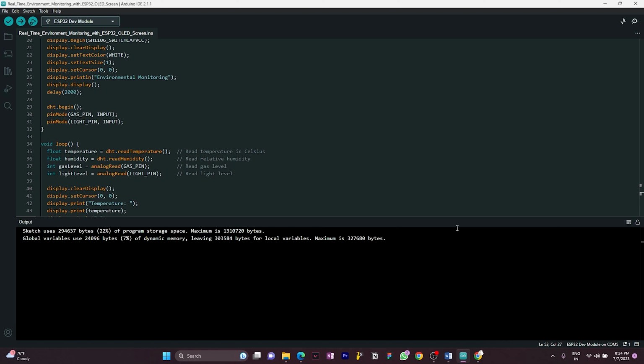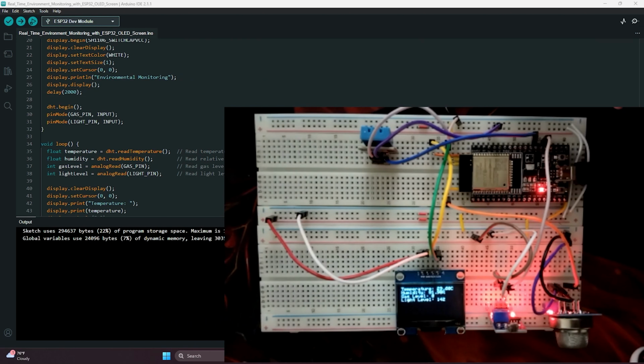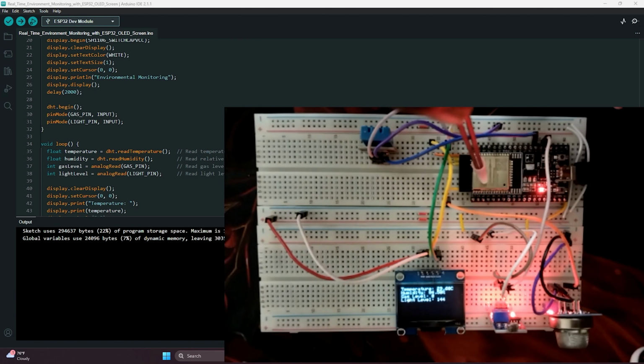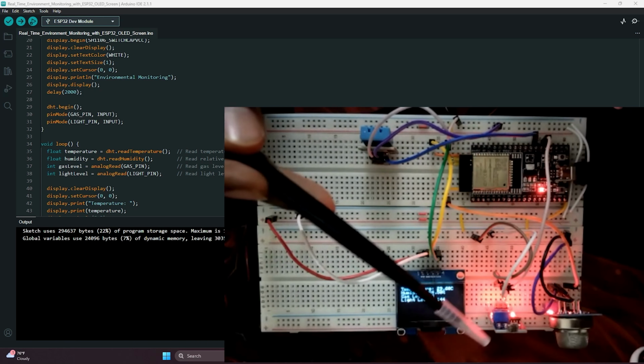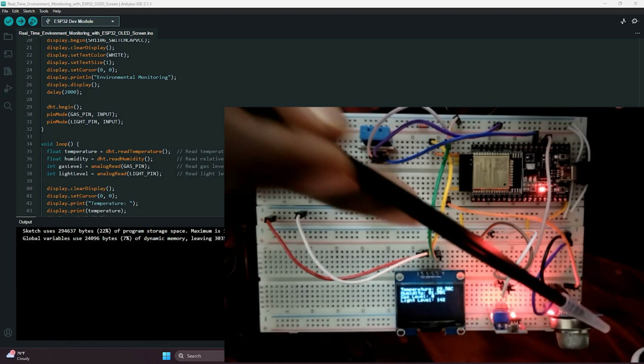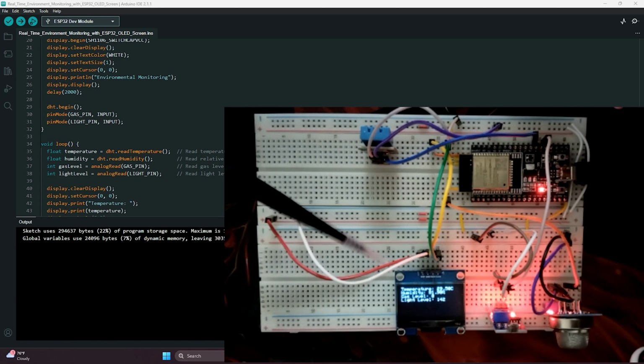Now let's upload the code. I will bring the camera also for this. So here in the circuit, you can see this is our ESP32 board. Then this is our photo sensor, light sensor. This is our smoke sensor. This is our OLED display, and this is our DHT11 for humidity and temperature. So I already have uploaded the code, so it's showing the values. Let's upload the code again.